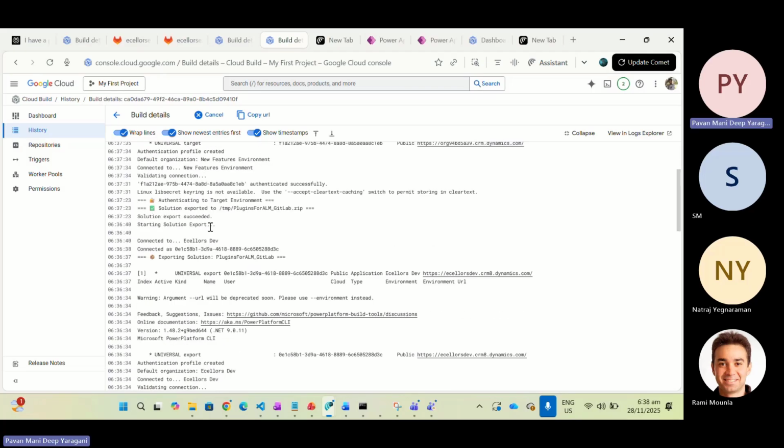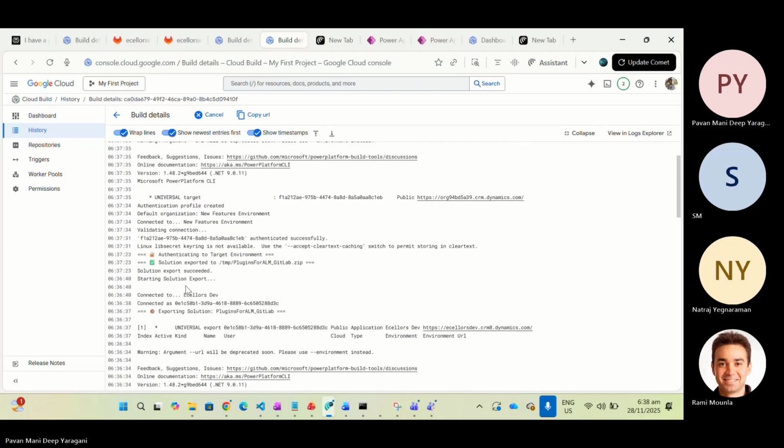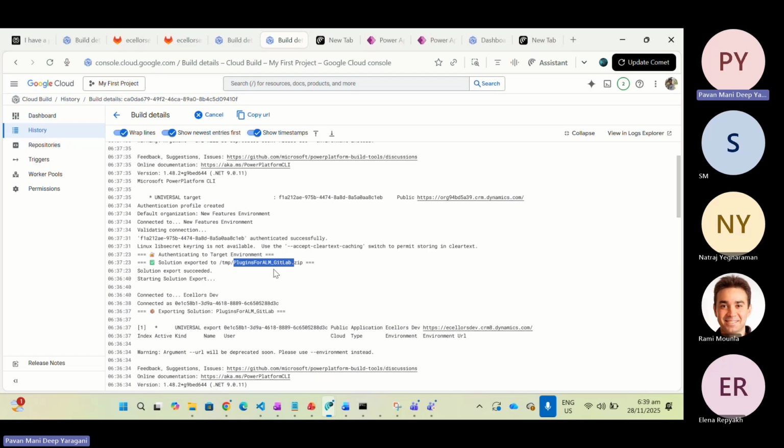The solution export succeeded. It just tries to export the solution, the plugins for ALM GitLab which I showed. I have configured the substitution variables in the GitLab Google Cloud configuration, so that is passed to our pipeline, and this has exported from our source environment. Again, it is a Linux environment. Now it is trying to connect to our target environment, which is a new features environment.